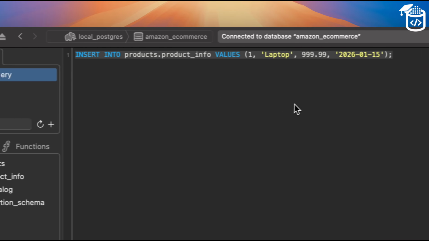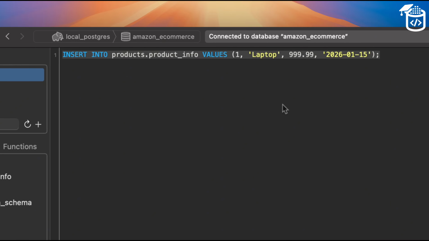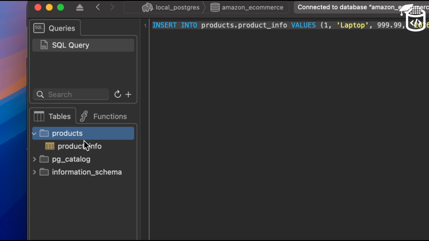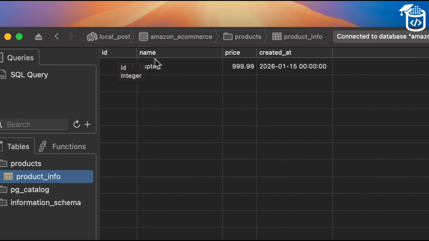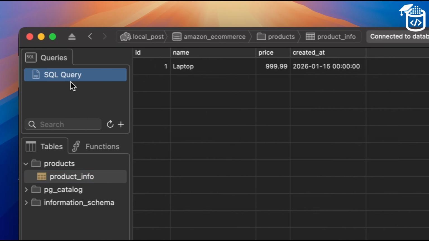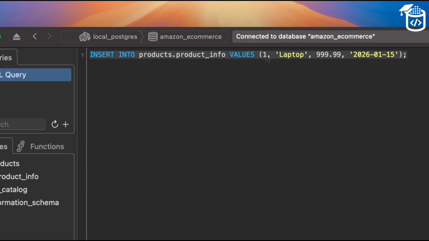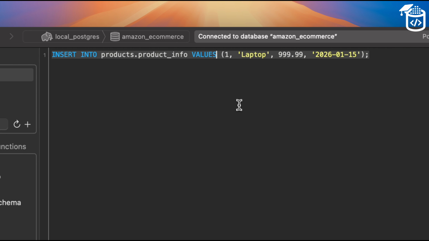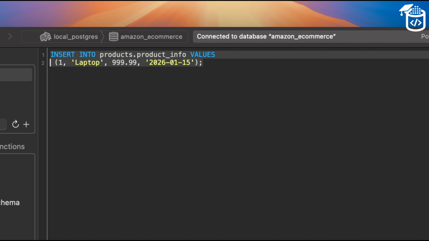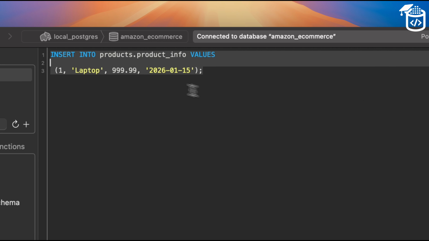Now, let's say we want to insert a particular row, but we don't know the order of the columns. For example, if you see here, we have the order of the columns, that is ID, name, price, and created it. Whenever we are writing an insert statement, it's not always necessary that we understand or remember the order of the columns that's there in the product info table. So if you don't remember the order, it is suggested that you do it in a slightly different way. So the insert into product info remains the same.